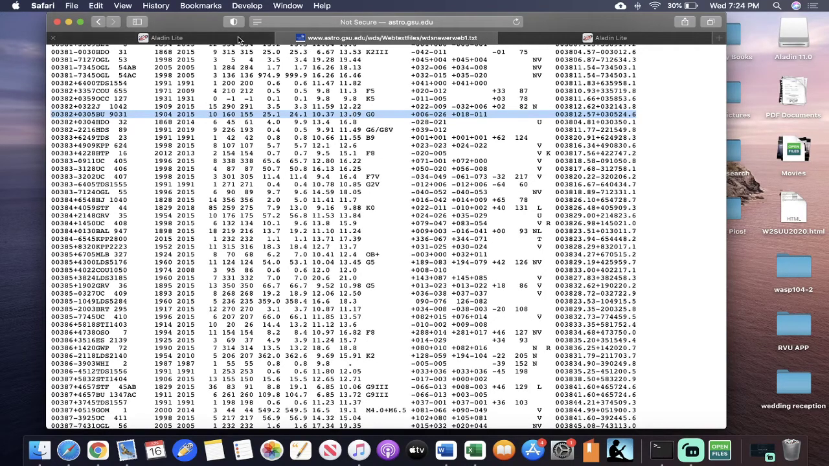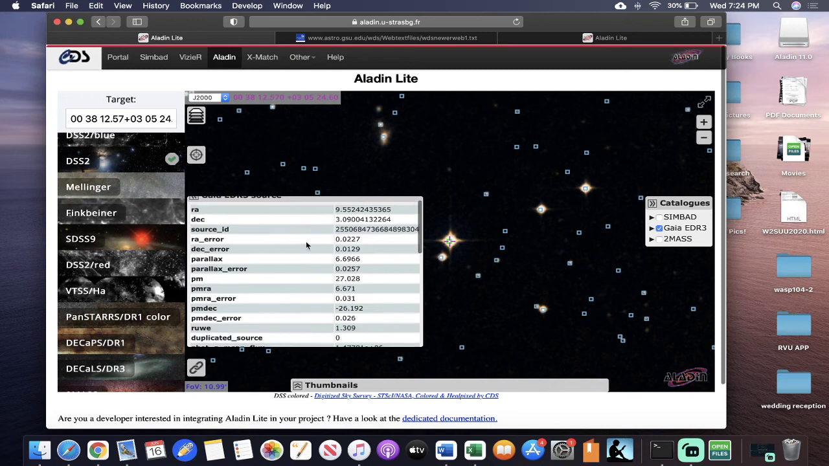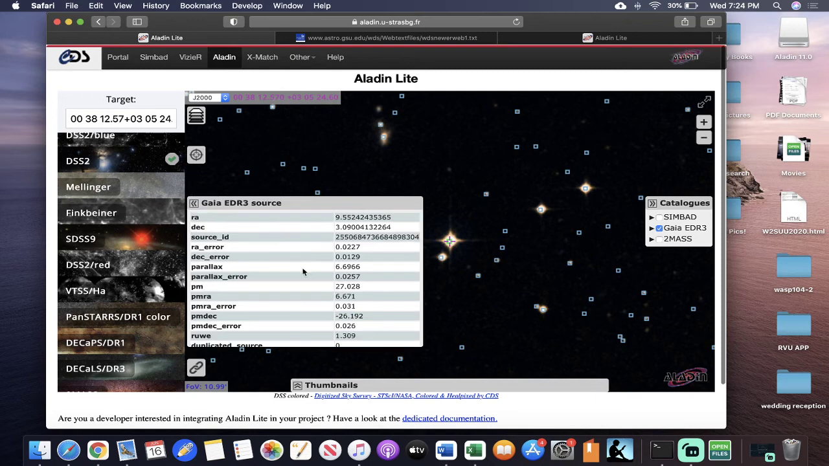So these measurements, what Aladin can do with Gaia, is actually kind of amazing. All of this information will be extremely useful when you're writing your paper and stating your claims about whether your system's physical or not physical, and you're trying to decide that.